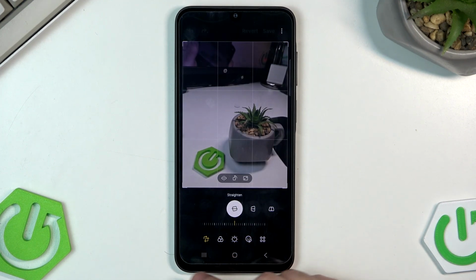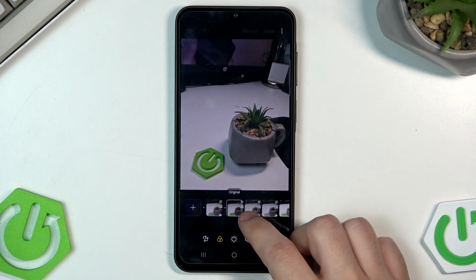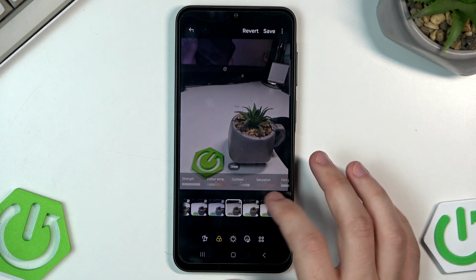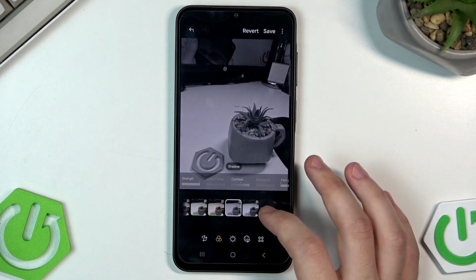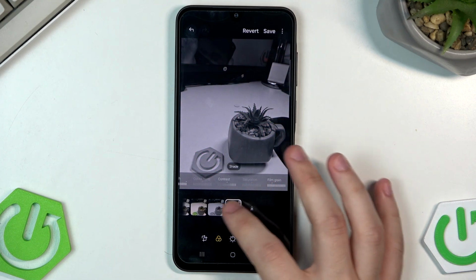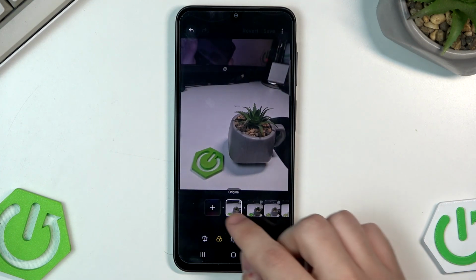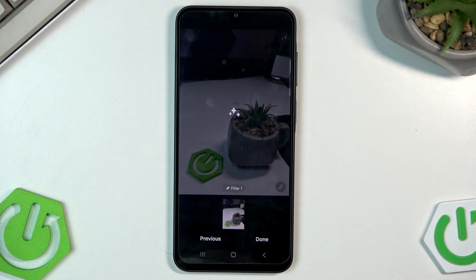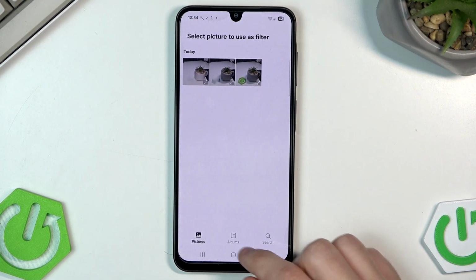Now the second option from those on the bottom. And in here, as you can see, we have our filters. We can adjust basically any value. We can change the strength, the color temperature, the contrast, saturation, and the film grain. And when it comes to your custom filters, simply click on the plus button and select one of the photos that you have. So let's say I'll pick that one. And you can see the difference.